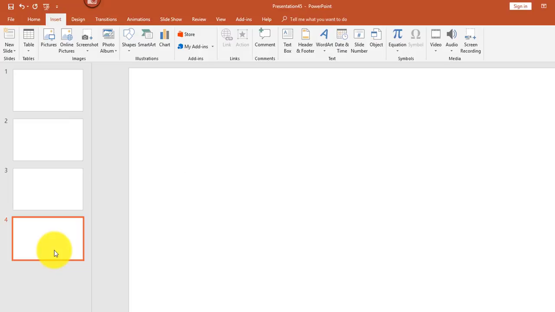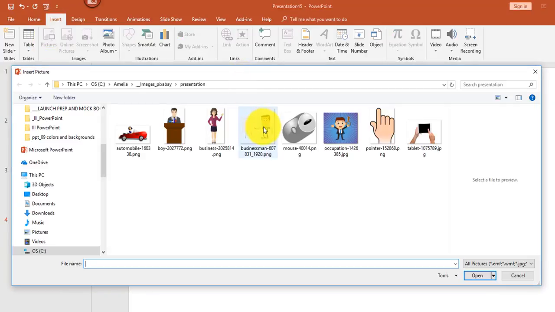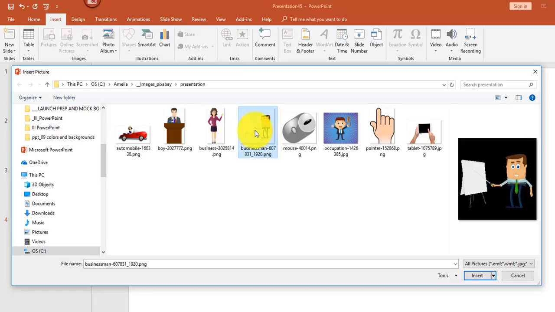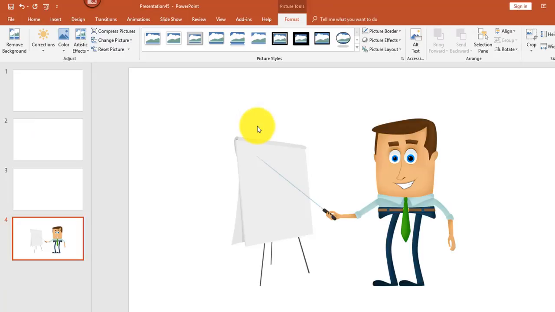So I have a blank slide, and it could also be a slide that already has content on it that you're adding a picture on, and you want to select Insert Pictures and then navigate to the picture, and then to insert it on your slide you could either single click on the image and then select Insert, or you can just double click on the image and then it will be inserted in your presentation.